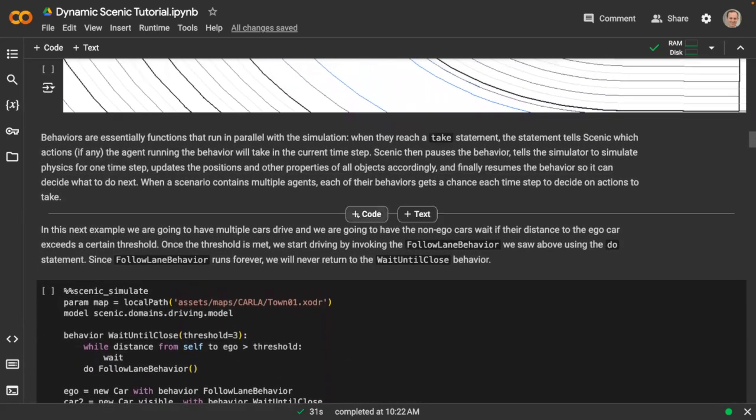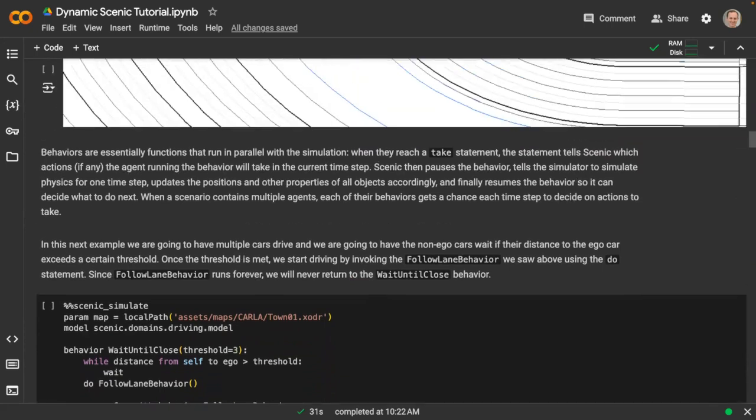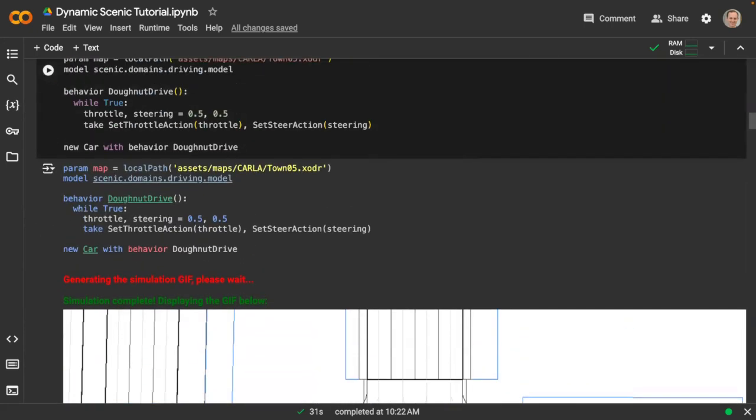So the semantics of these behaviors is basically what I hinted at before. So we have an infinite loop here. So this is going to run for the whole time of the scenario. And what this take statement does is it says, in this current time step, I want to take these two actions. And what SCENIC basically does is it suspends this behavior, sends these actions over to the simulator, simulates one time step of physics, and then returns control to the behavior. So it starts running again. Now this loop will iterate, and then it decides which actions to take in the next time step.